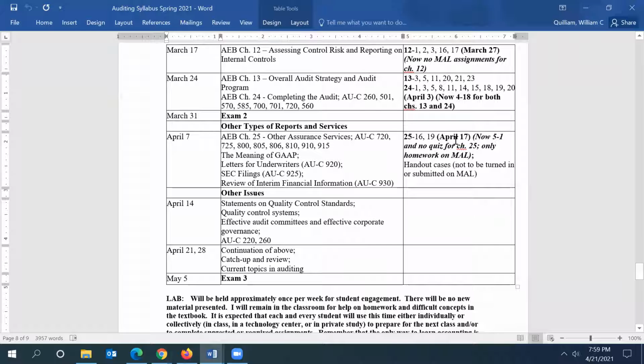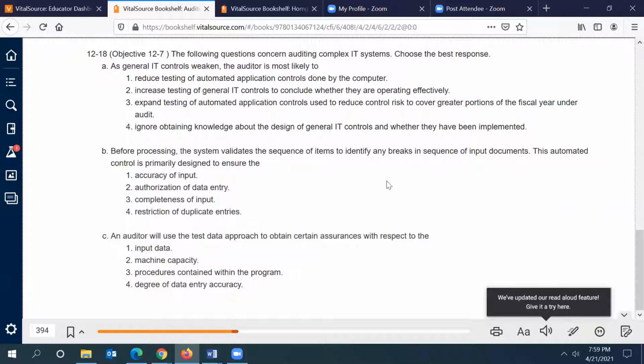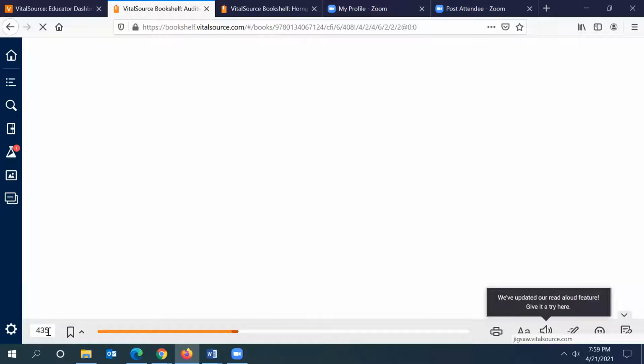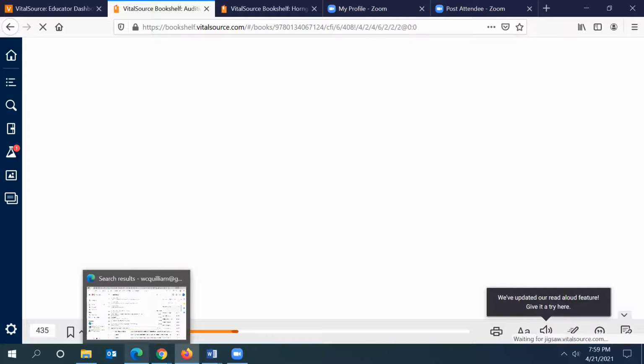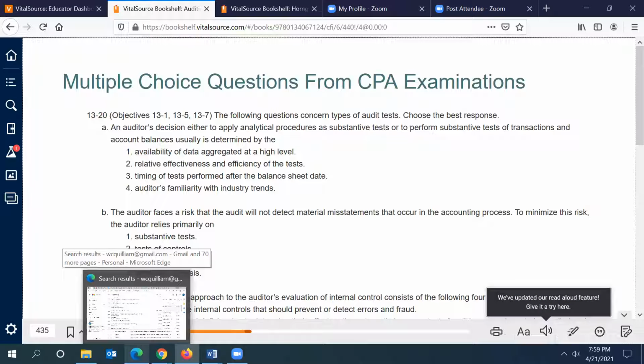That takes care of the chapter 12 homework. Let's go over to chapter 13. Chapter 13 homework starting on page 435. And review questions here, I think, were pretty basic. If you have any questions about any of them, certainly let me know.